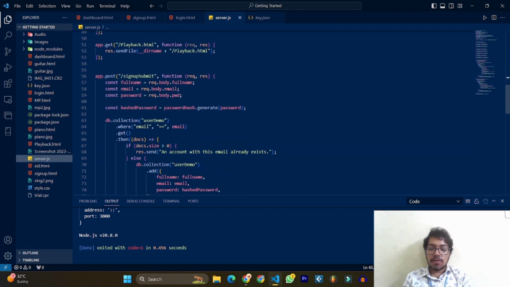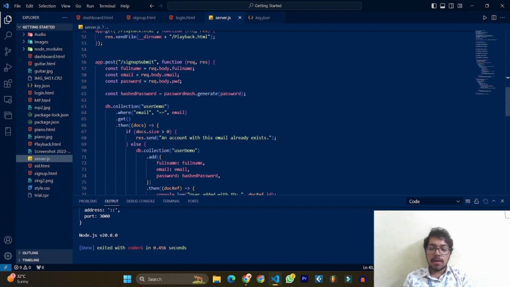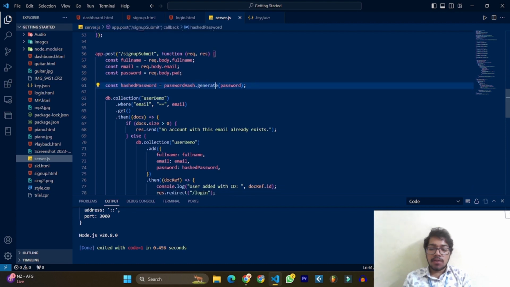This is the code for user signup. When a user submits the signup form on the /signup submit route, the server handles the post request. It retrieves the user's full name, email, and password from the request body. It hashes the password using the password hash library. It checks if an account with the given email address already exists in the user demo collection in the Firebase Firestore. If not, it adds the user's information to the collection.